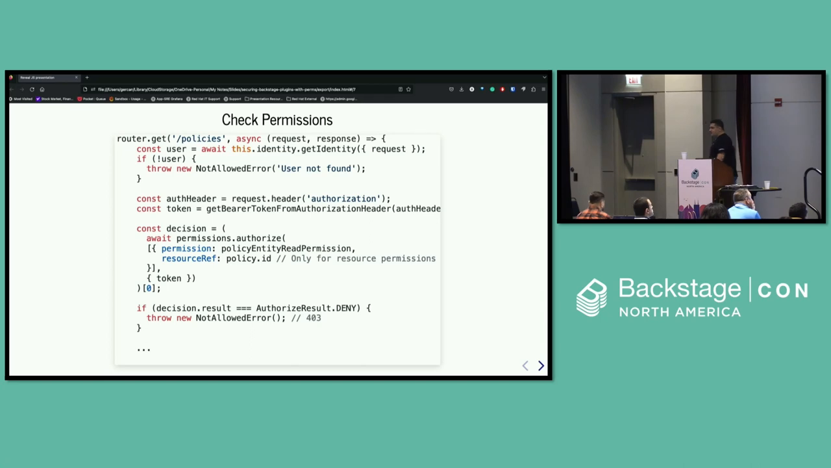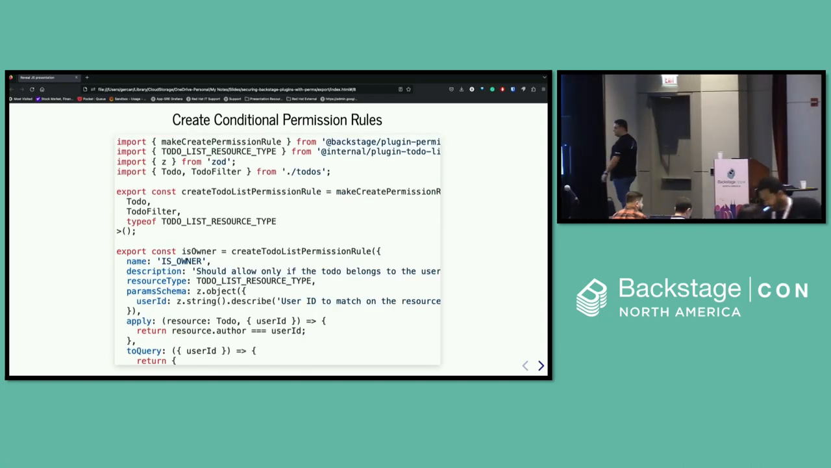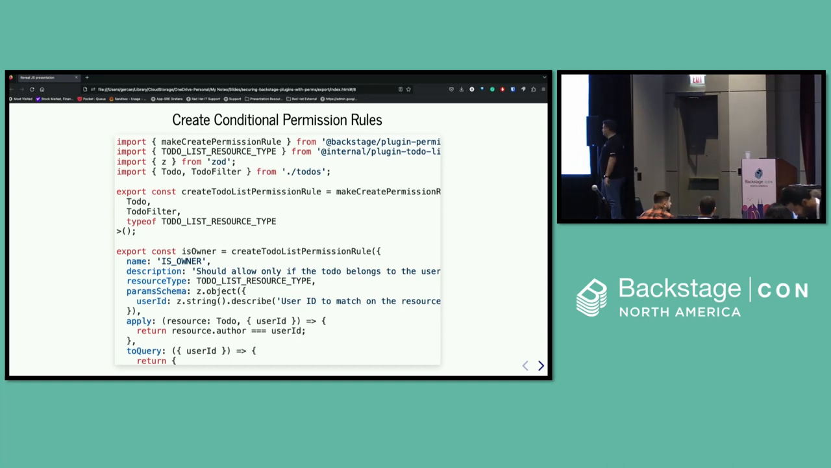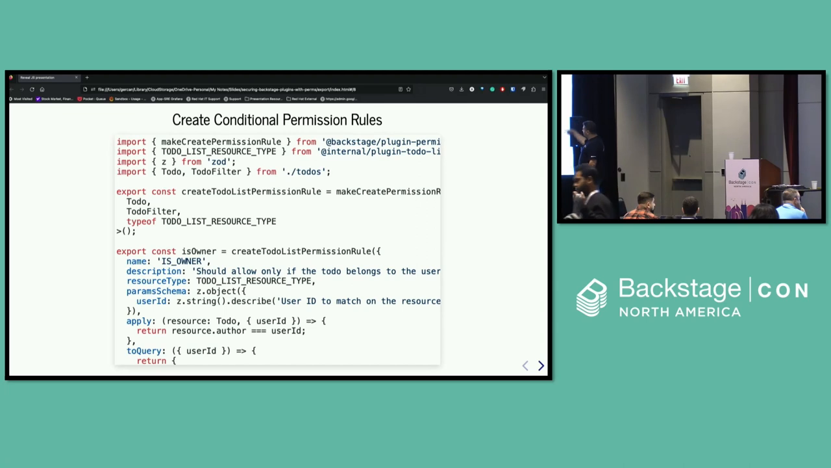So how do we do conditional permissions? We create a permission rule. This is taken from the earlier one, which was from a Red Hat plugin. This is taken from the standard to-do list tutorial. By the way, there is a wonderful tutorial as part of the documentation on Backstage. You should read it if you are willing to use the permissions framework.